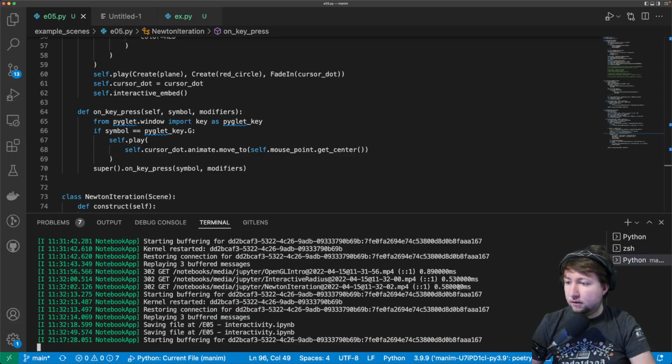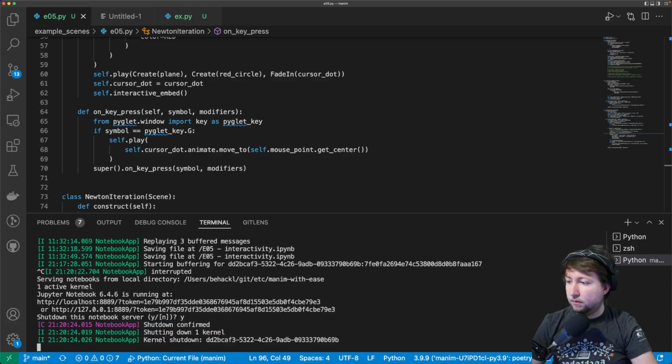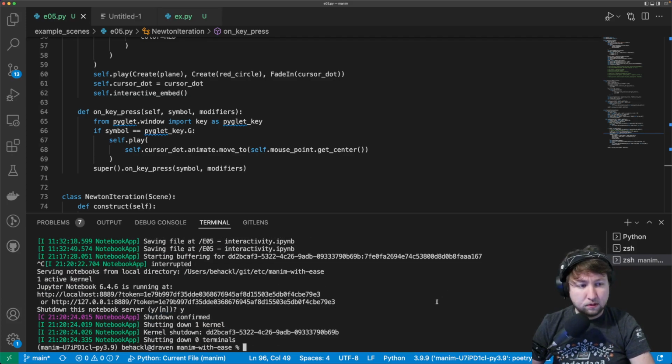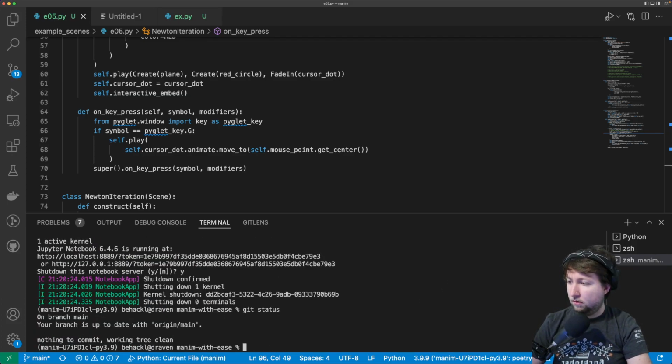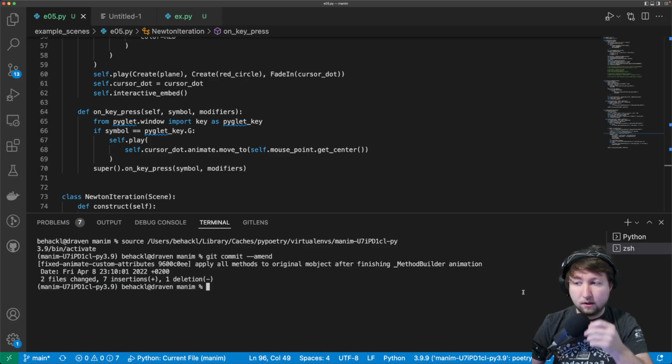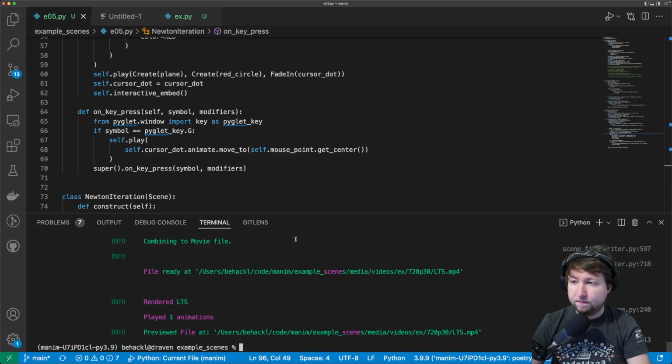Then we can close down the Jupyter Notebook thing because everything has been dealt with. Yep, Manim with Ease repository is synced. Close it down. What's that? Can't remember, doesn't look important. We close. Easy.